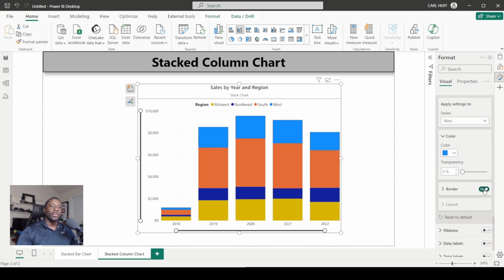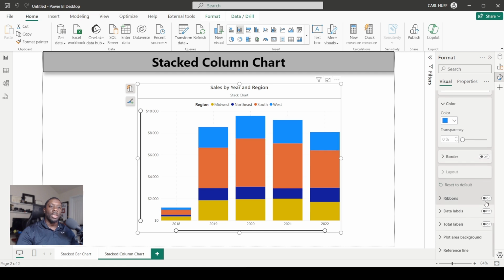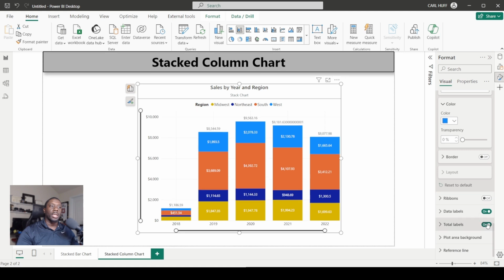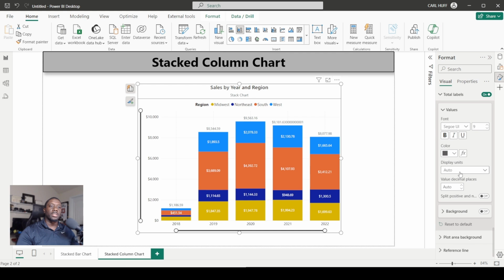If you want to add a border to each one of the individual bars, you can add a border. And again, if you want to add a ribbon look, you can add the ribbon look, as well as turn on your data labels and your total labels also. As you can see here, when you turn on your total labels, you have some decimal places that appear that aren't pleasing to the eye. So you can set this display unit to none and change this to 2, and it will get rid of those extra zeros for you.